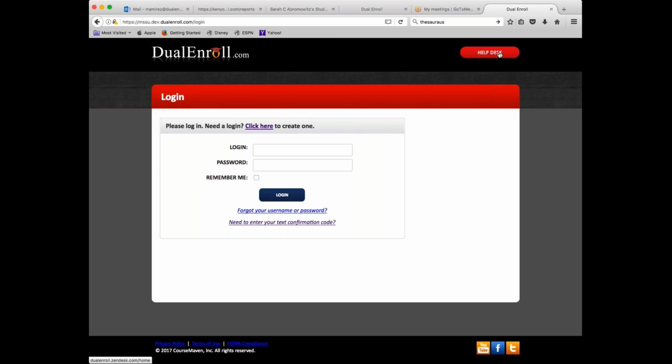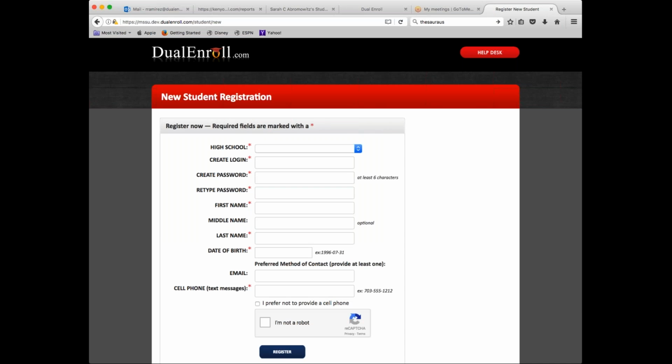Southern classes. If you are a brand new student, meaning that you've never done this before, you certainly don't have an account with a login or a password, then your first step is going to be to create that account. So I'm going to pretend that that is our test student. I'm going to go ahead and click here to create a DualEnroll.com account. And the system will ask me for just a few pieces of information so that account can be created.